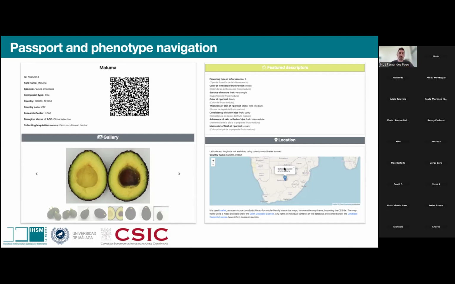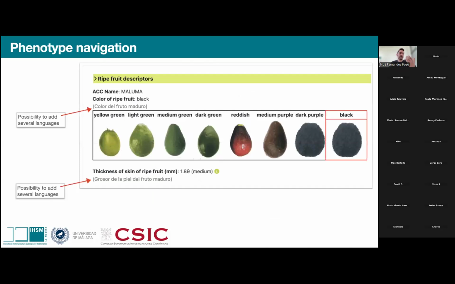And also we provide a map with the location of the origin of this accession. In this case, it's from South Africa. And later we have all the phenotype tools. In the phenotype tools, here we have also the possibility to add other languages. So in this case, it's in English and also in Spanish.